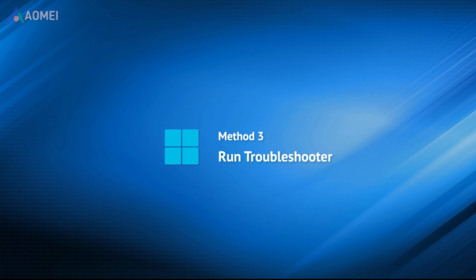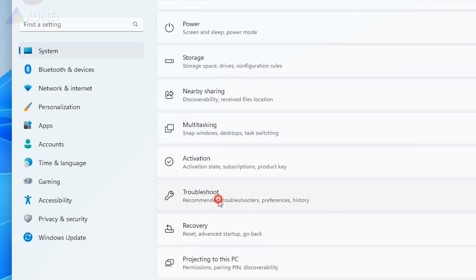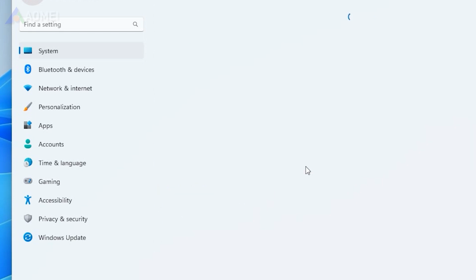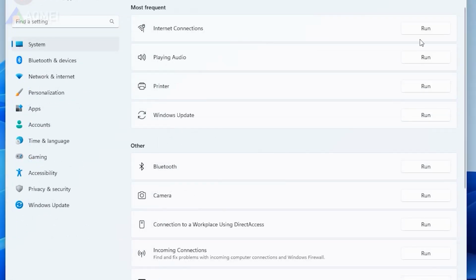Method 3. Run Troubleshooter. The Windows Troubleshooter can check if there are any problems with your PC. Open the Settings, then click System and Troubleshoot. In the new window, click Other troubleshooters and run them in turn.